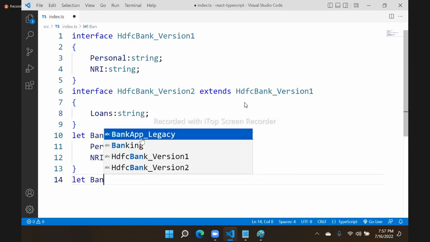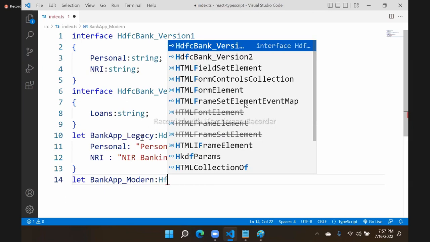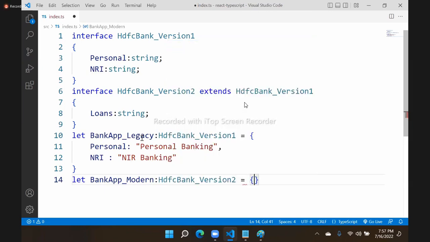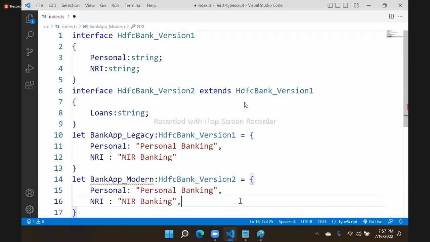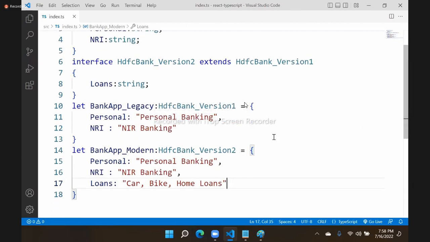So for the bank app, this is the modern one, and it uses HDFC Bank version 2. In that case, we must have all the old features along with some new features. What is it? Loans, like car, bike, house, home loans. I defined some options. That means people may choose which version they want to install, either the new or the old. So we can choose the versions.